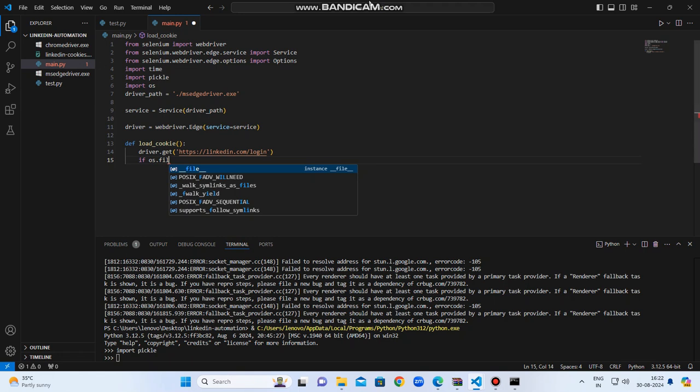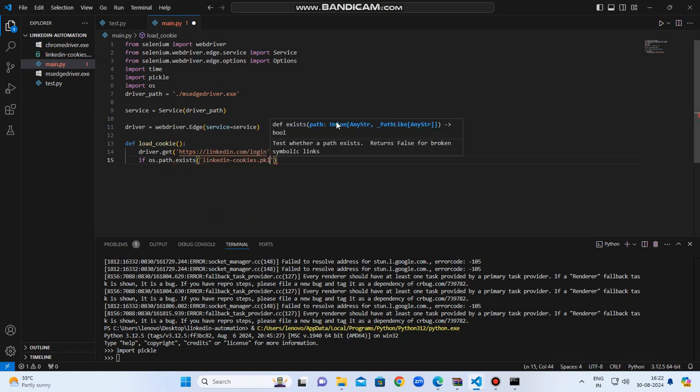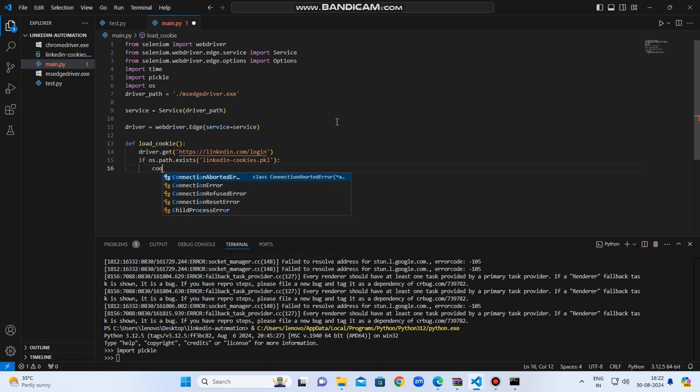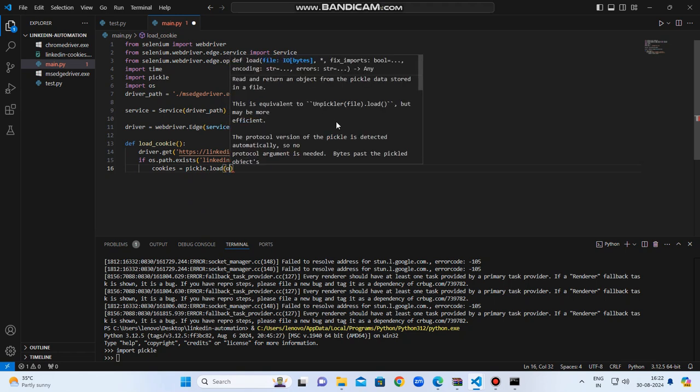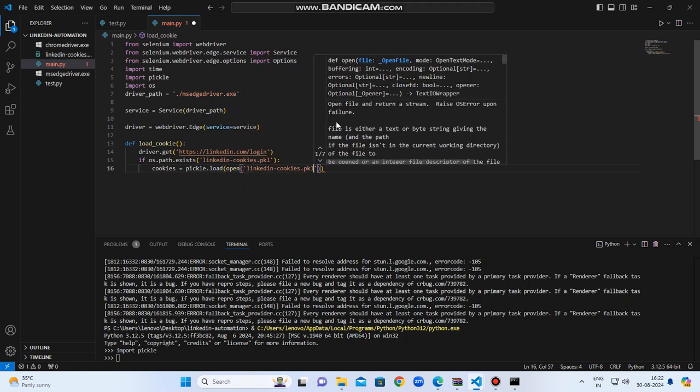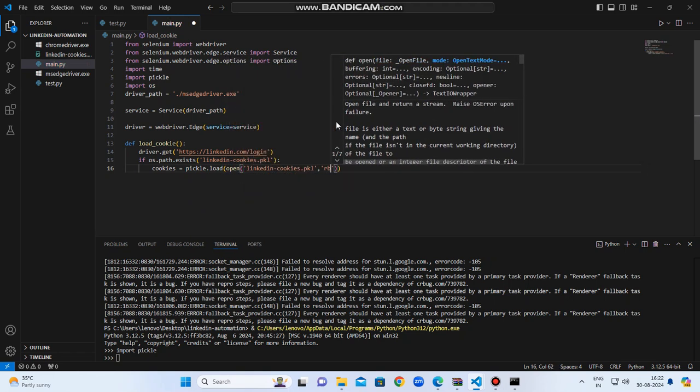For that, if os.path.exists, inside there pass the cookie file name. If that file exists, then we're gonna set cookies equal to, we're gonna use the pickle load method to get the cookies file. We're gonna open the file linkedin_cookies.pkl. We're gonna open that in read binary mode.